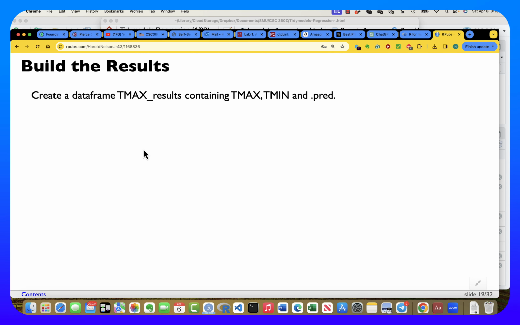So let's see. I'm going to look at some more detail. I want you to create a data frame called tmax_results containing tmax, tmin, and .pred. So we'll have the only variable we used to make the prediction, the actual values, and the predicted values, all in a data frame tmax_results. So go ahead and do that, then restart the video after you've got it done.